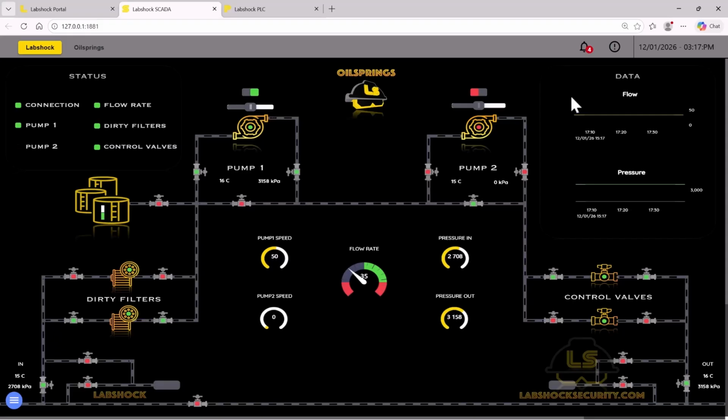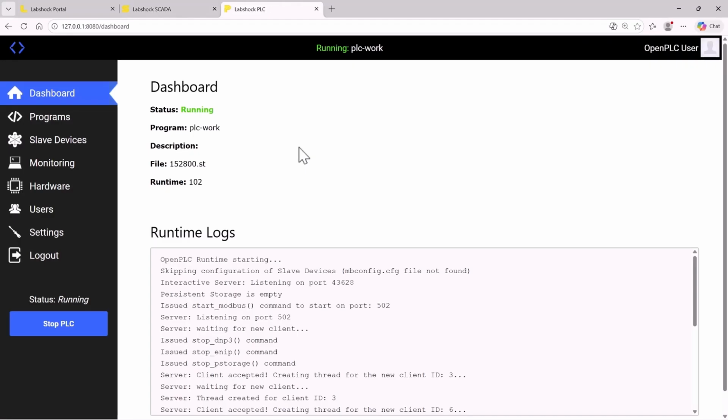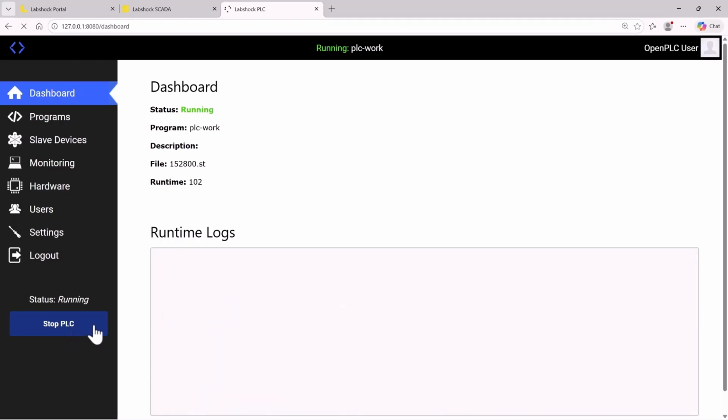So what happens when we just stop the PLC? Let's find out. We'll go back to the dashboard. We log in, we access the HMI interface, and we click stop PLC. Once the PLC actually stops, you can see it's in process, and it says, okay, now the PLC stopped.